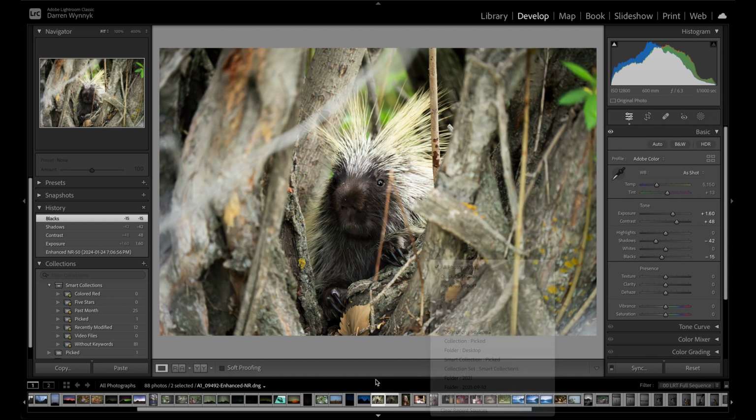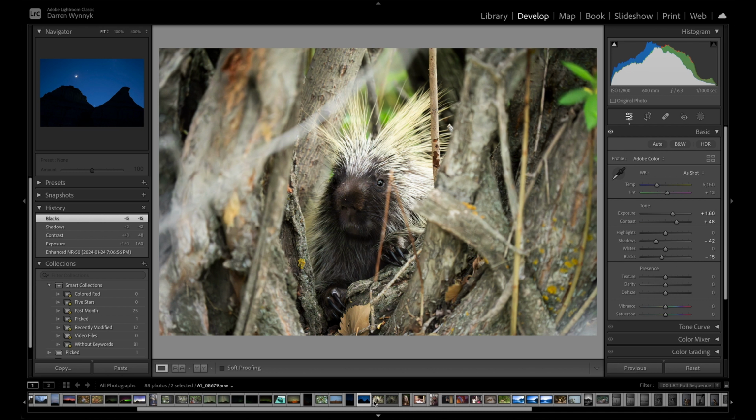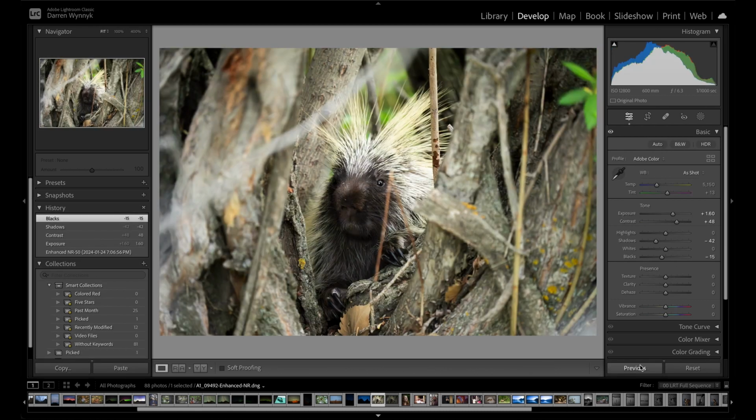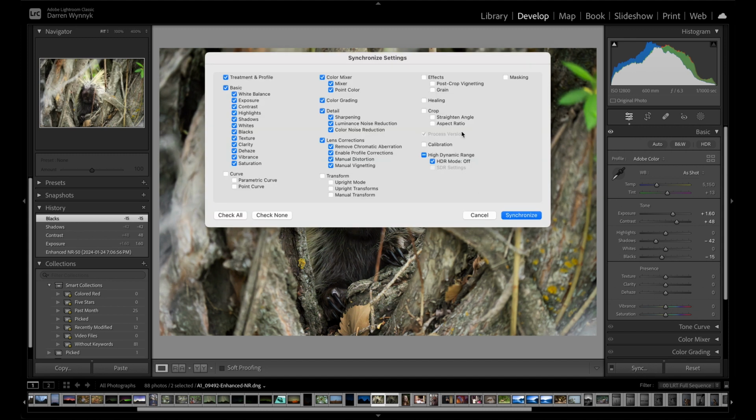So now once we've done that, this from previous, you'll see it would have said previous. Well, now it is changed to sync. And if you click this button, you'll get this menu. And you can synchronize all of the stuff you did. By default, it's going to have a lot of this checked off. I think curve usually is, effects usually is. Usually what is not selected will be things that could be specific to an image, such as cropping, straightening an image, transforming, any local healing, and masking.